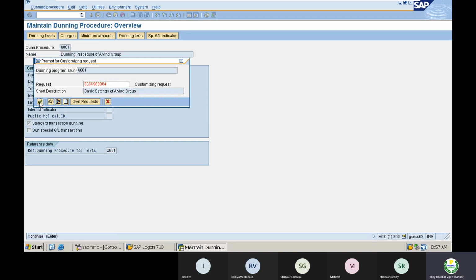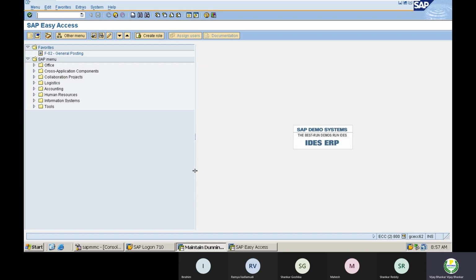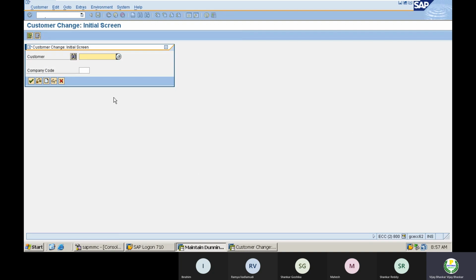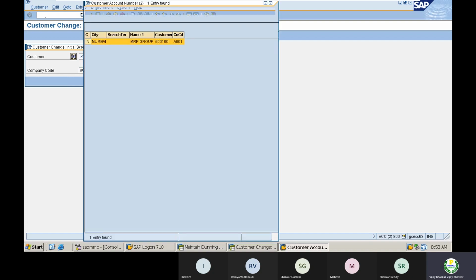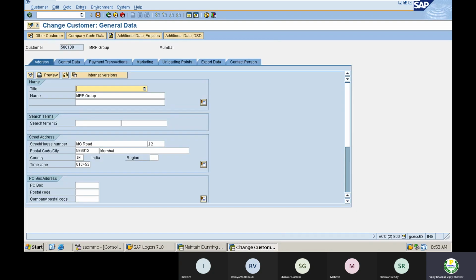Now the dunning procedure, what we would like to have, we have created. Now you can see here, this is a procedure. Now how this procedure will be applicable, as I told you, let me assign this procedure into my customer master. Where can I assign it? Go to the FD02 transaction code, the change of the customer master, company code 001, then select the customer master. Prior to running the dunning procedure, you must assign the dunning procedure into the master data. Remember, this is also important, for interview perspective.